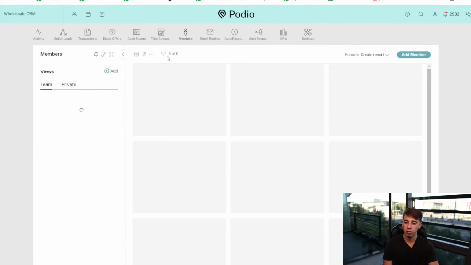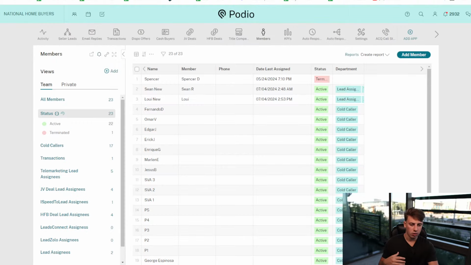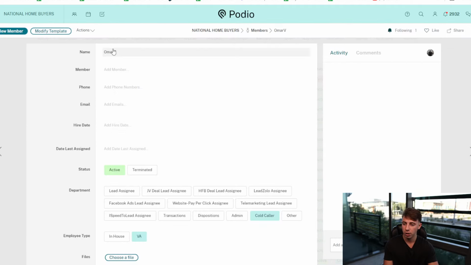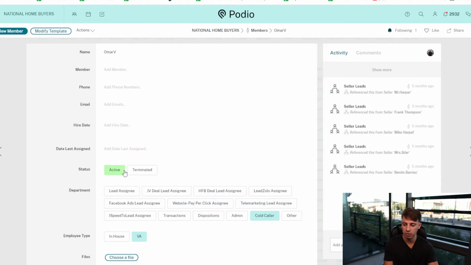Team members, this is a super good app because you're going to be able to do everything you need for your company right here when it comes to employees. So this is my actual company right here. Here you can see all my different employees, whether they're an acquisition manager or a cold caller. And when I click on each one, you're going to be able to see that I'm able to assign them to whatever department in my company I want them assigned to.